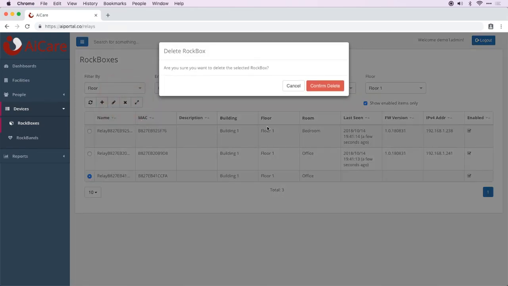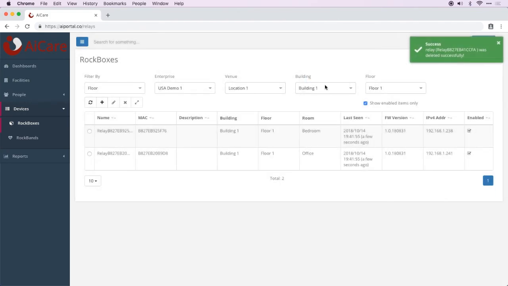A confirmation dialog will be displayed. Click Confirm Delete to finish deleting the Rockbox. This concludes the Manage Rockbox tutorial.